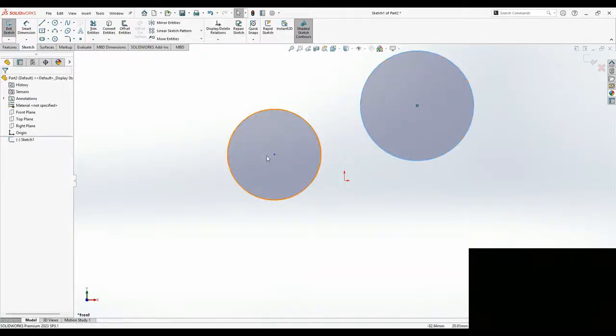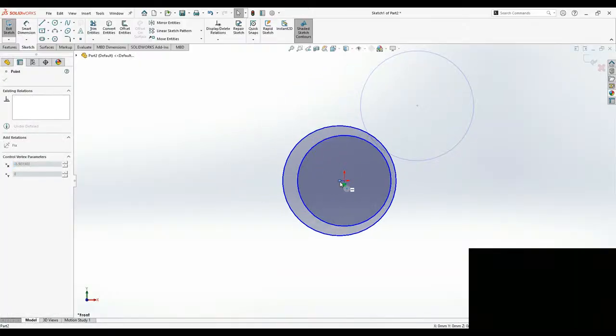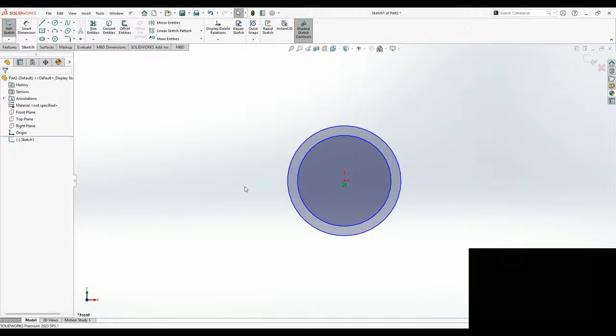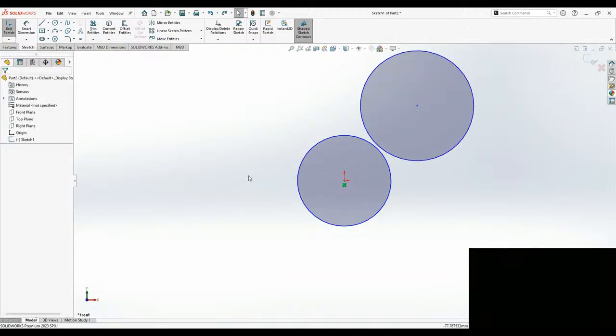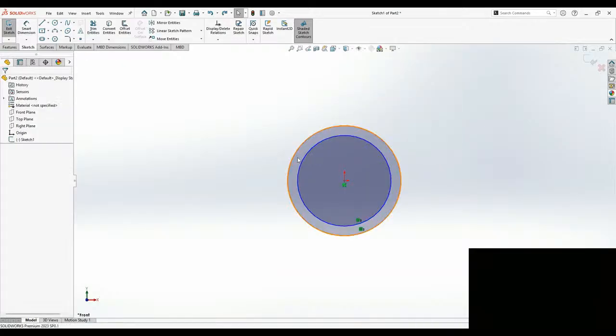Now, how can we define the relations? You can even drag and drop it and place it at the center. If you want to make it concentric like this, you can do that. Or else, Control Z. You can even use the shortcut, that is Control. You can select these 2 points and define it as concentric. So let me just show you. Likewise, these are the shortcuts you can use.